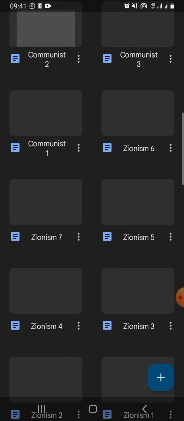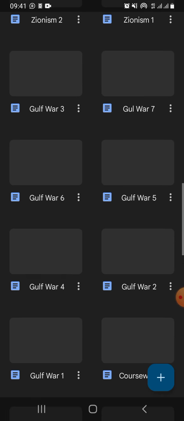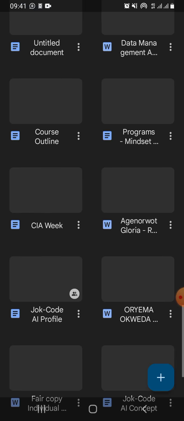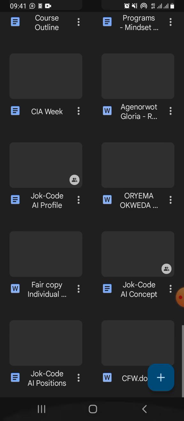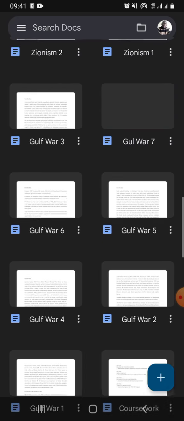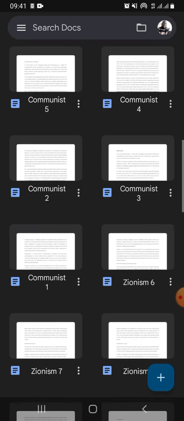Even if I lost my phone, I lost my computer, all these files are not lost. As long as I've got another one, I have access to all these documents because they are saved in my Google Drive. So that is the advantages of using Google Docs.